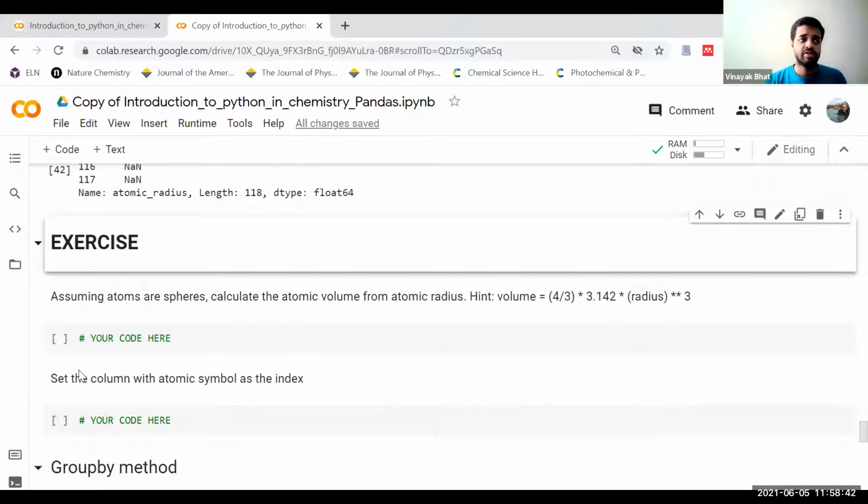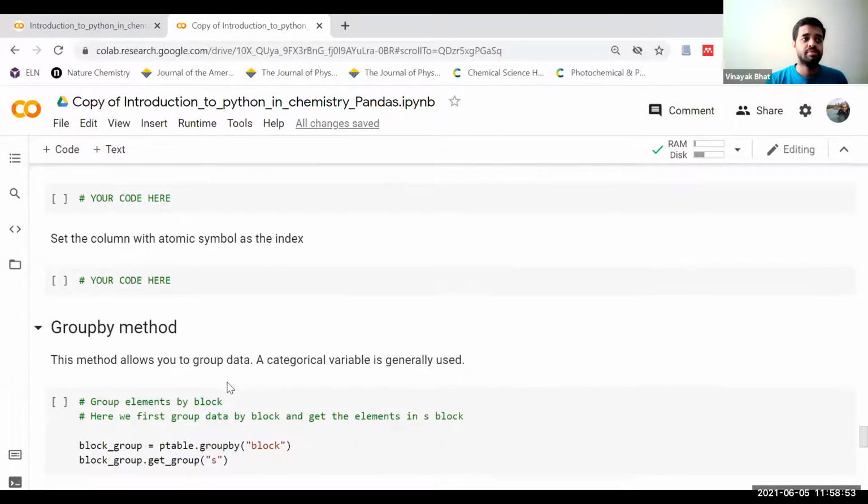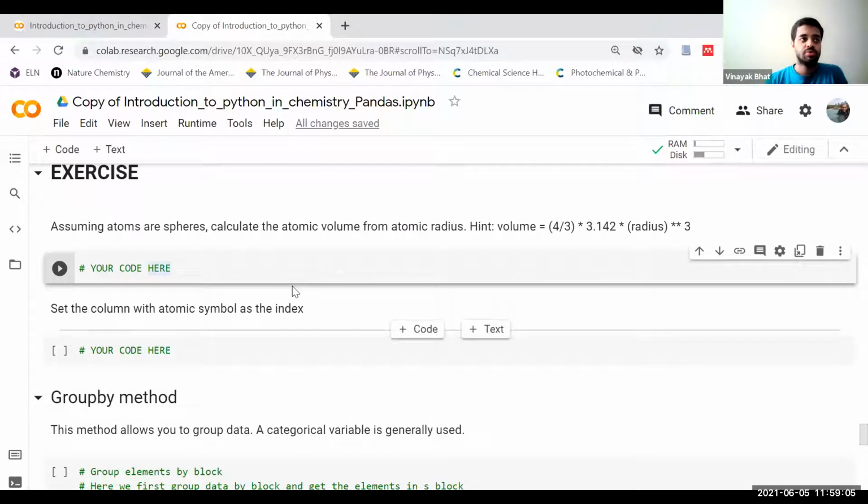And there's also another exercise to set the column with atomic symbol as the index. I think we already did that, but you can try it again. So was anyone able to do the first one?